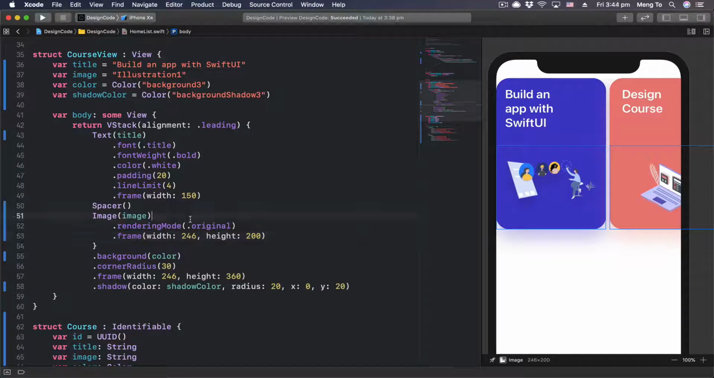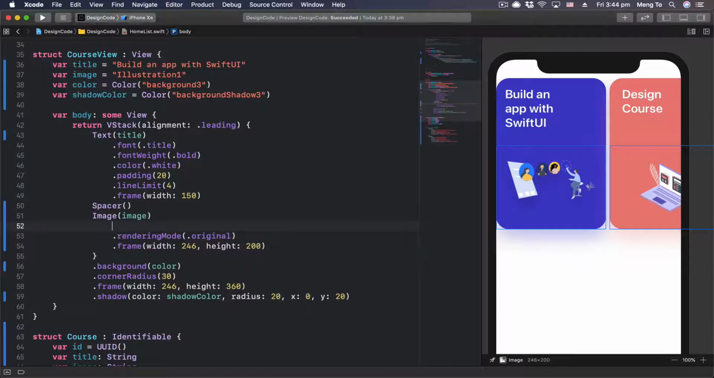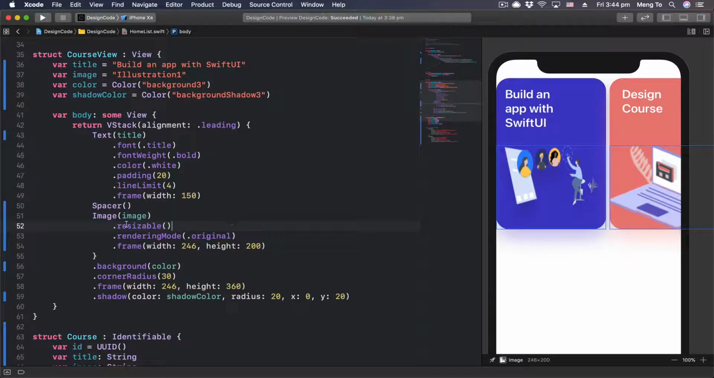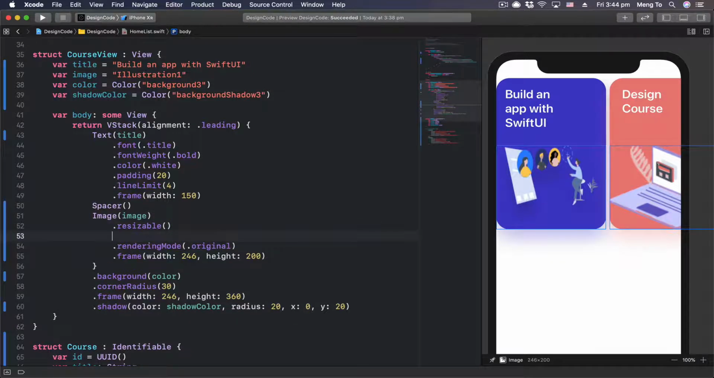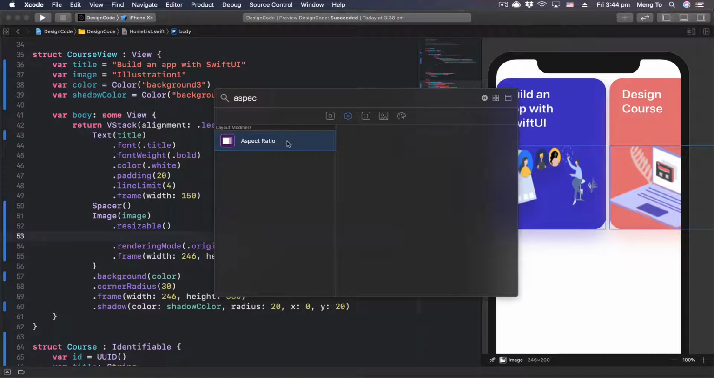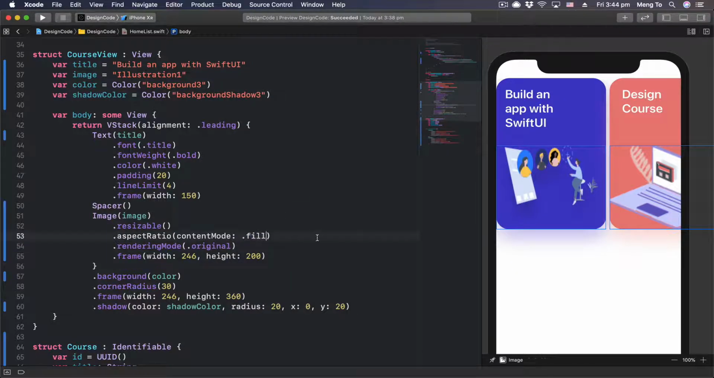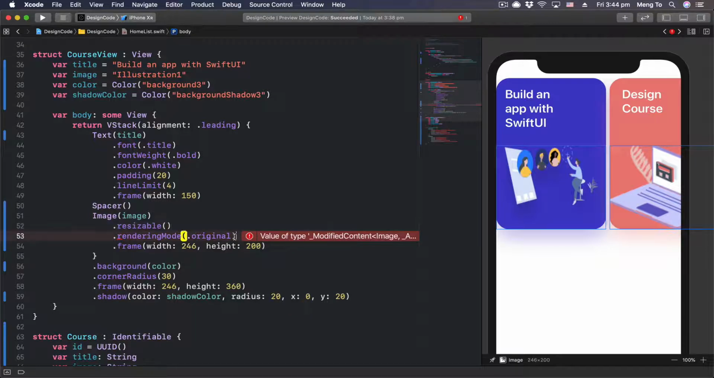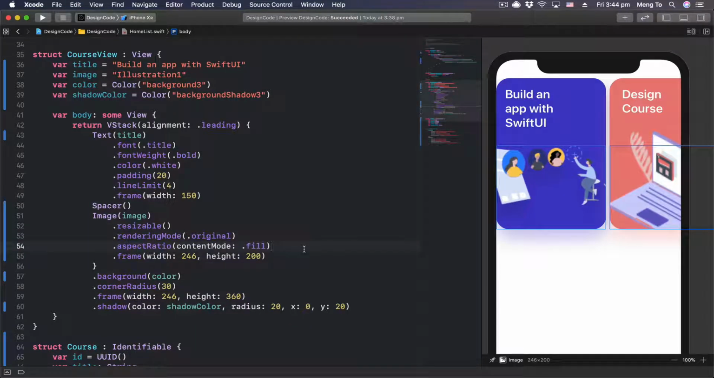So what you can do is make the image resizable. So I'm gonna put image resizable right here. The problem with image resizable is that it does not scale well in terms of aspect ratio. So we're gonna have to add the aspect ratio. So aspect ratio, and we have an error. So as I mentioned before, the ordering is really important. So it seems like rendering mode needs to be before the aspect ratio. So I'm gonna have to put aspect ratio after, and now it's fine.